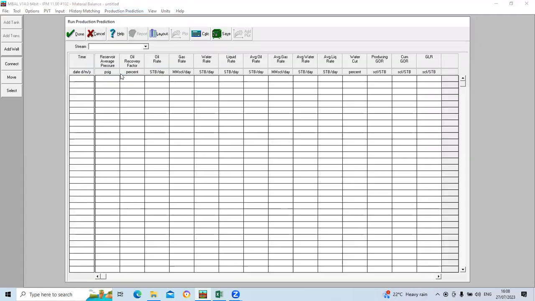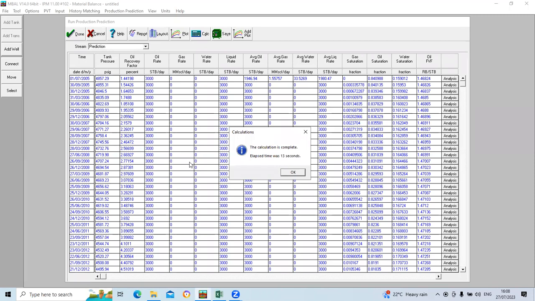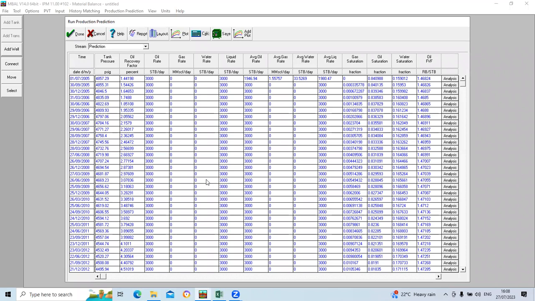Then we come now to our run prediction, and we calculate our prediction. So it now calculates. This is the prediction now. It may predict till when the reservoir pressure ends to 0 if you give no limit of date. If you give a particular date limit, it's going to end. But if you don't give, it will predict right up to the point where the reservoir pressure has reduced to a point where it can no longer produce naturally. So it has now done our prediction.